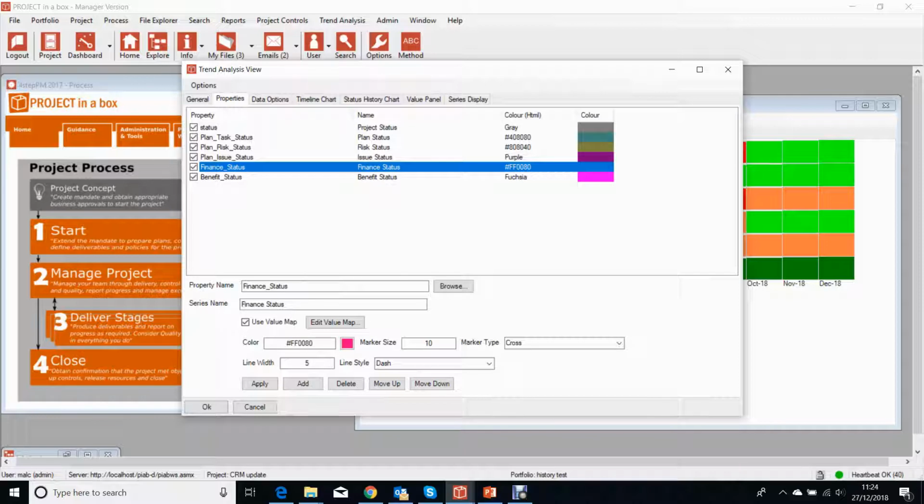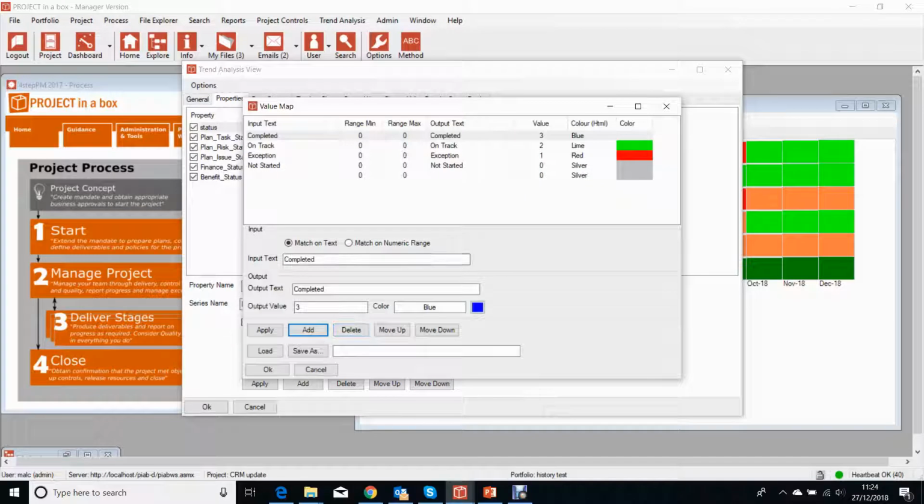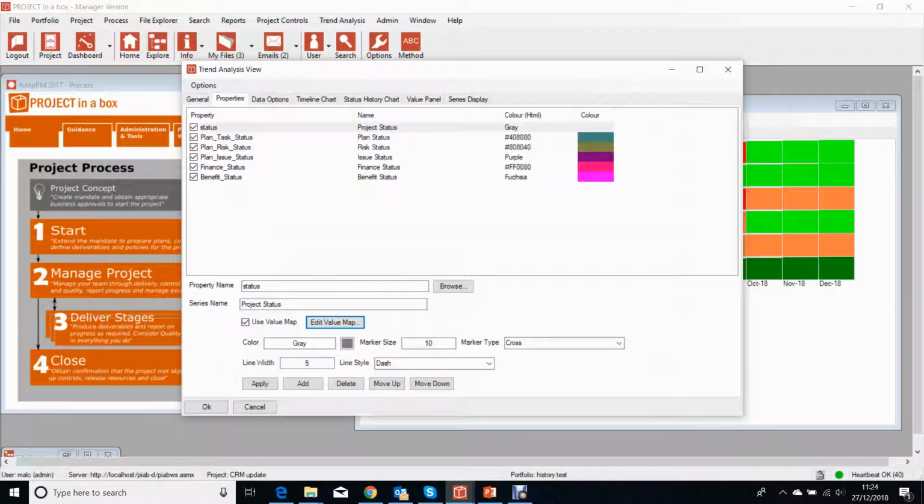Now when we look at these properties, you'll see we've got a value map associated with each one. This is the value map for project status, and it says to use these colors depending on the value of the item that's present at that period in time. Currently we're getting a green because our status is on track. Back in September we had a red because our status was showing as exception, and this is how it does that. It's the same color tables that we might use in normal reporting, and we can save a different one for each one.